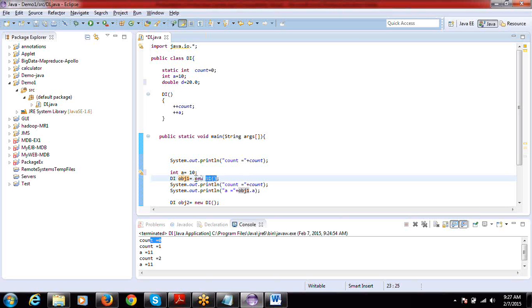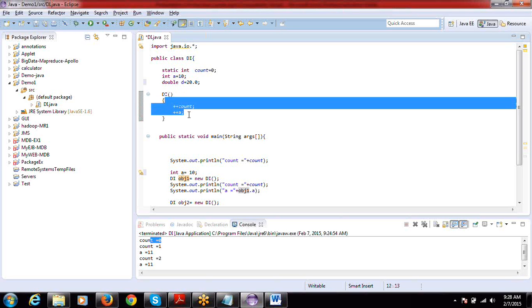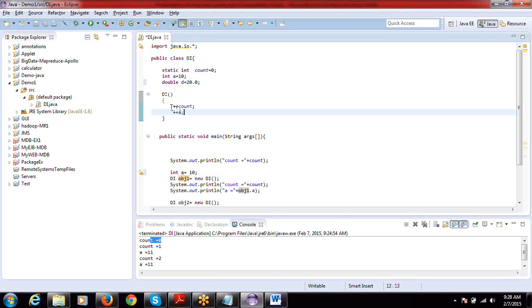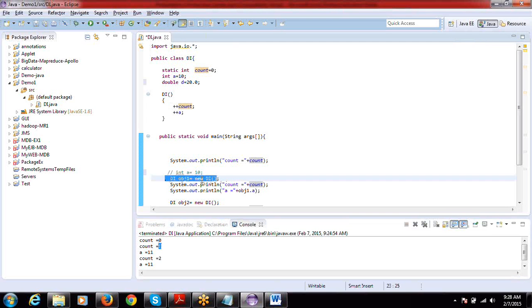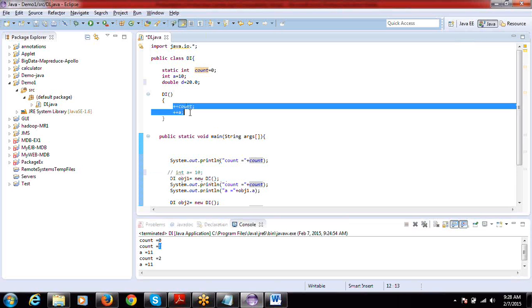Now control will be transferred here, and this is going to be executed. What are you doing here? You are pre-incrementing the count and a values. After executing this, you come back here and print something again. What are you printing? Again the value of count. What will be incremented? The count value was 0. When you incremented it, it became 1. So in the object creation, you call the constructor, and your constructor incremented the count value.